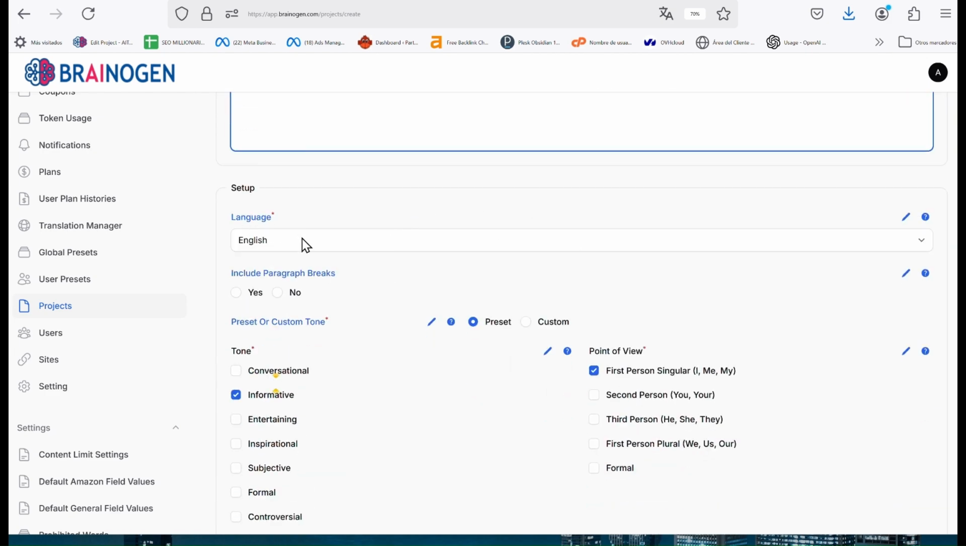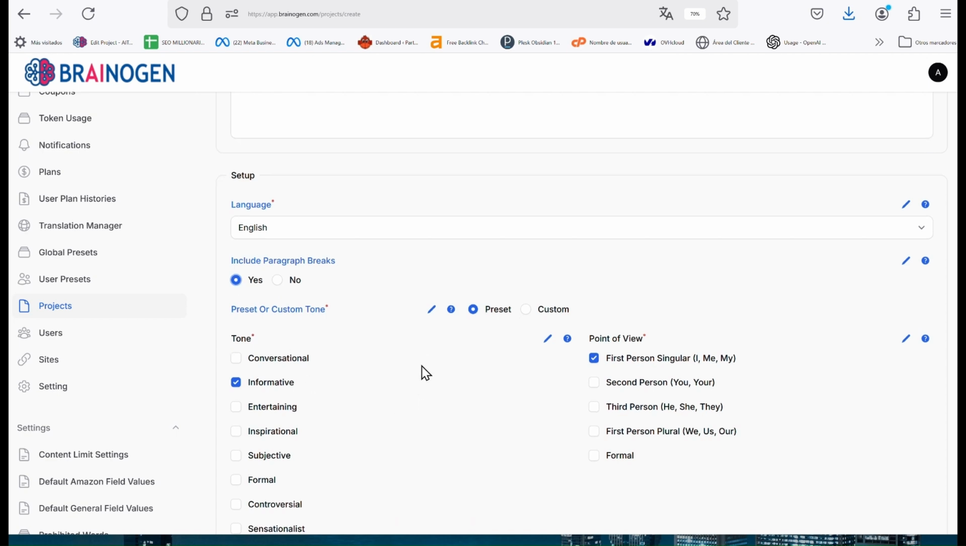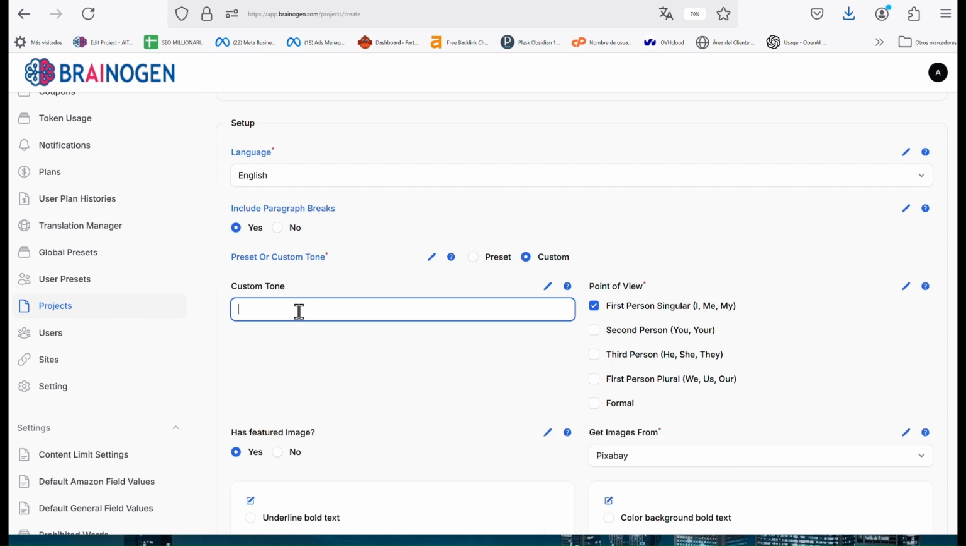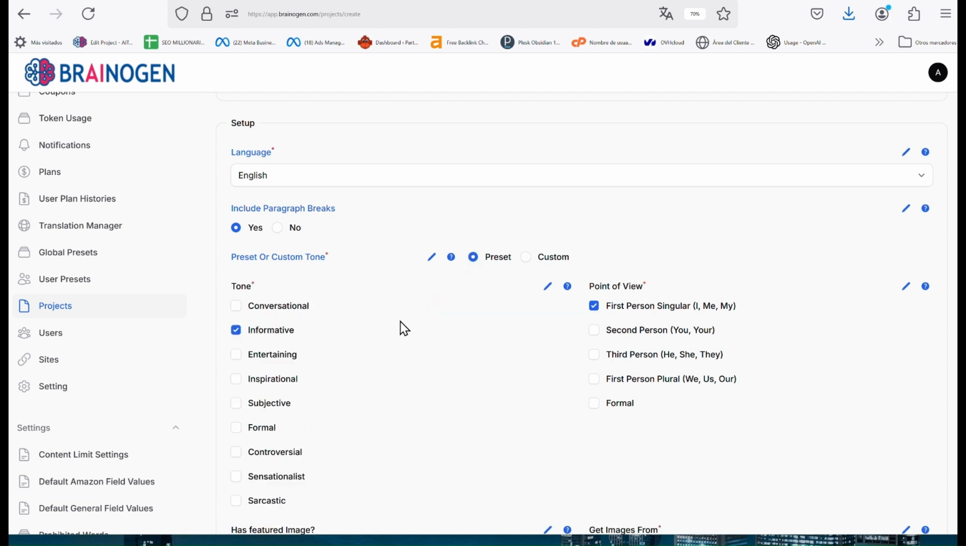Next, configure the language. Brainogen is multilingual, so you can choose the language for the post. You can also specify formatting options, such as adding extra space between paragraphs for readability. You'll then select the tone of the post. Pre-configured tones include informative, inspirational, subjective, and formal, along with many more options tailored to different writing styles.